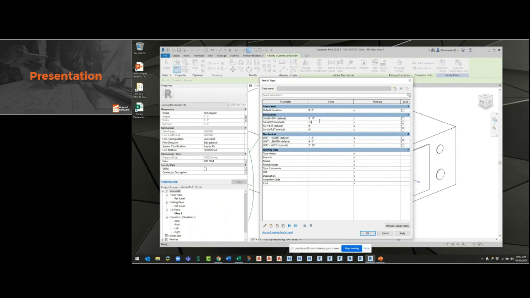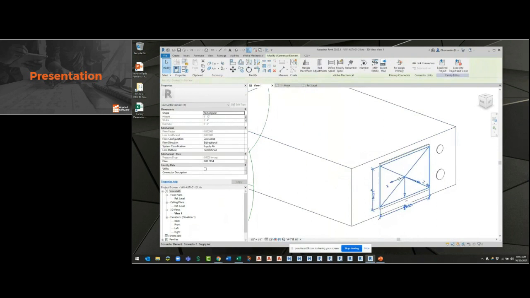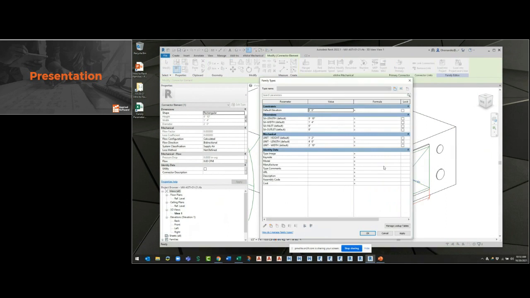So height, length would be 10 inches. And inlet is 6 and 6. So let's try that. There it is. So now it's 10 by 4. Now you see how it's grayed out? That means that now I control that connector's dimensions with these dimensions here for my connections, right? My 10 and 1'4" for my supply length and width.